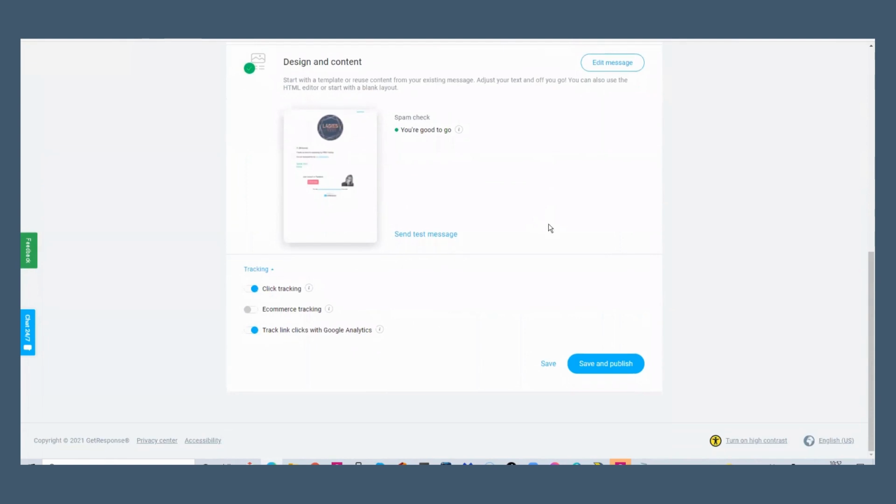And then you want to go down, you can send a test message. Kept saying you want to send text message, but it's a test message. So you can send that and see what it is before you actually save and publish it. Or if you get interrupted, you can save it if you don't have enough time to finish it. And the really good thing about GetResponse is it has a spam checker. So it will alert you if it thinks this email is likely to go into someone's spam box, which is pretty important. You don't want to be ending up there.